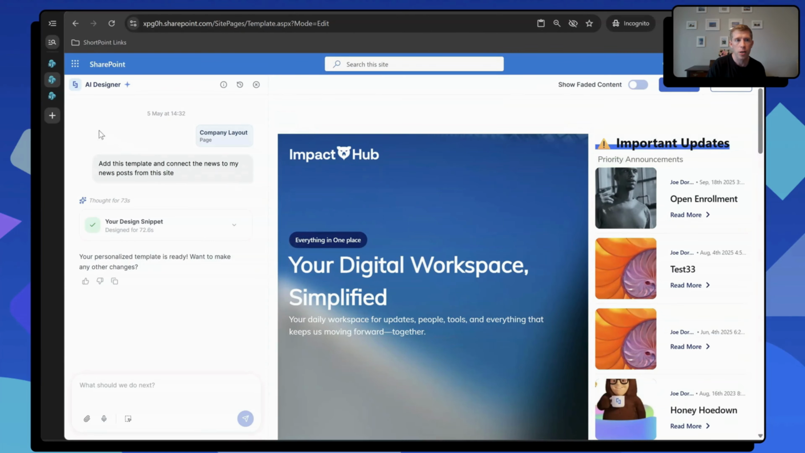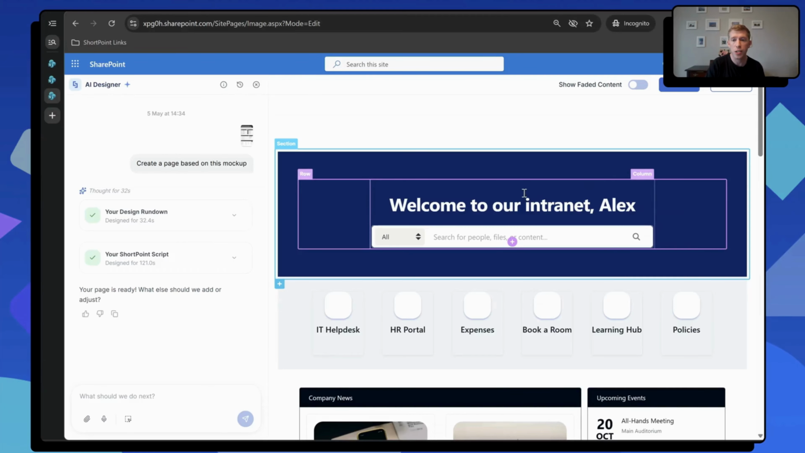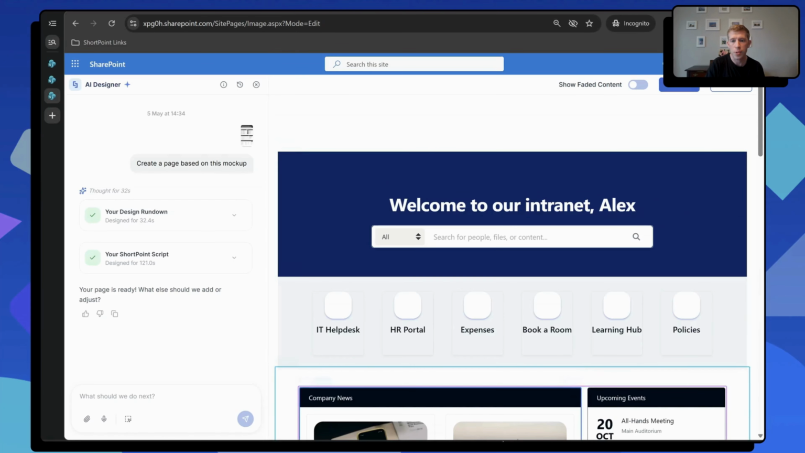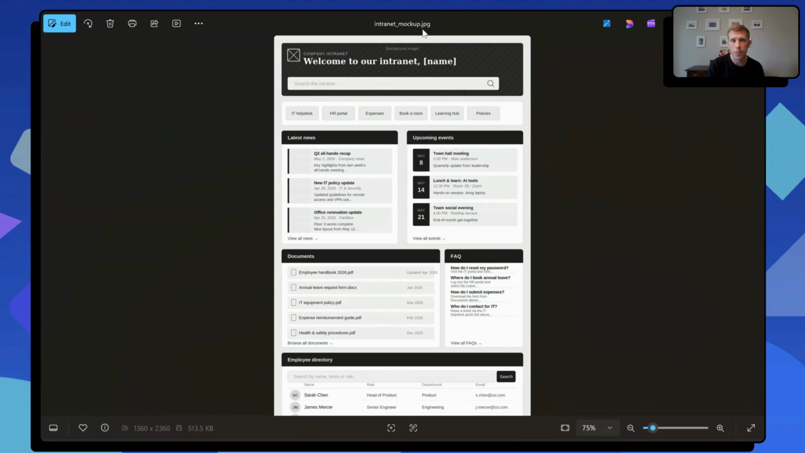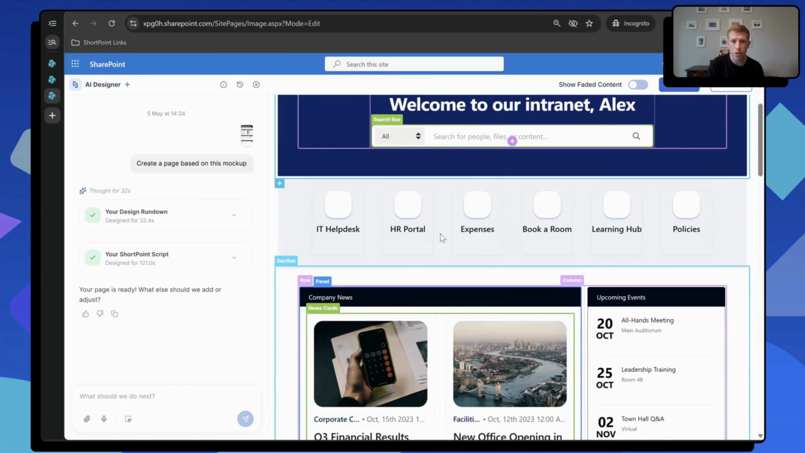So there's our page from a template. And then here's our page from our mockup. So again, we'll pull that up one more time. Welcome to our intranet. We've got a search box, some buttons, news, events, etc. How'd it do? We've got a welcome message at the top with our search.